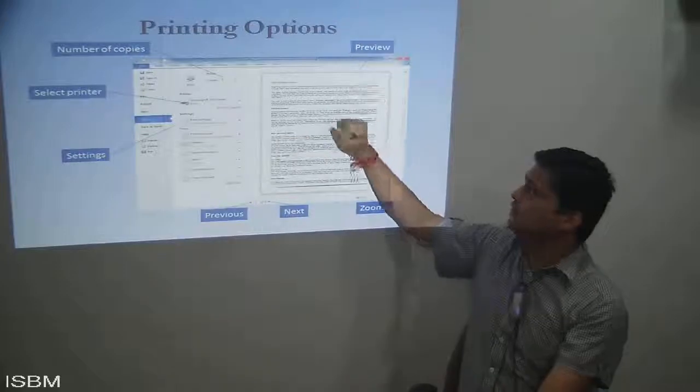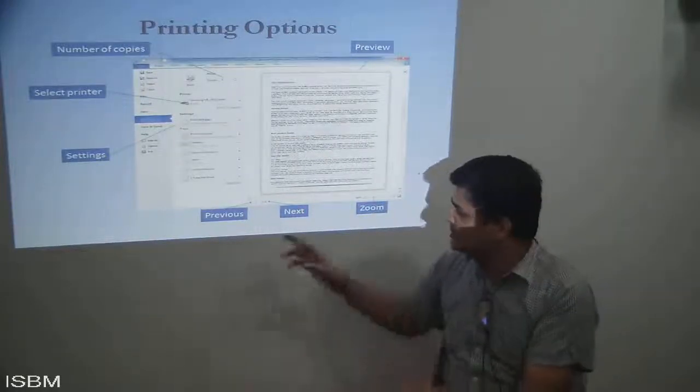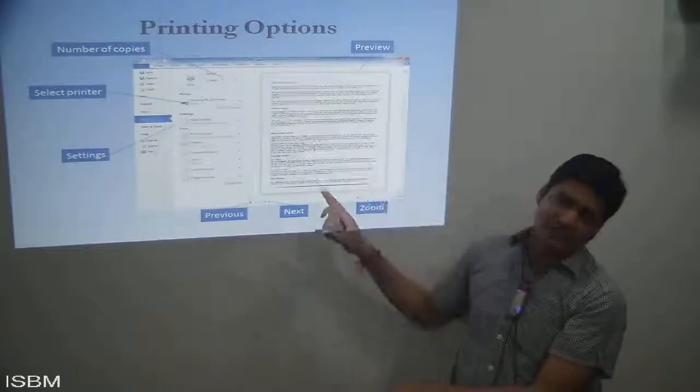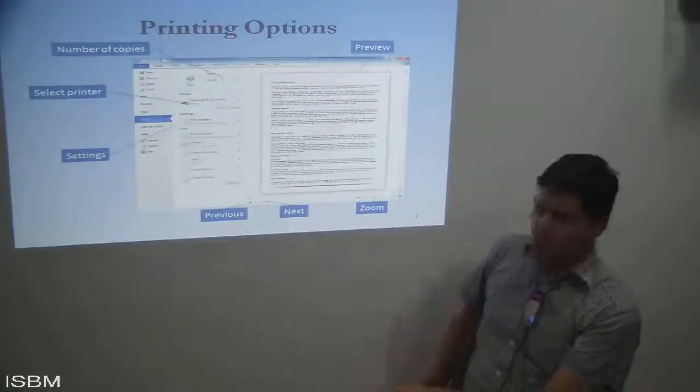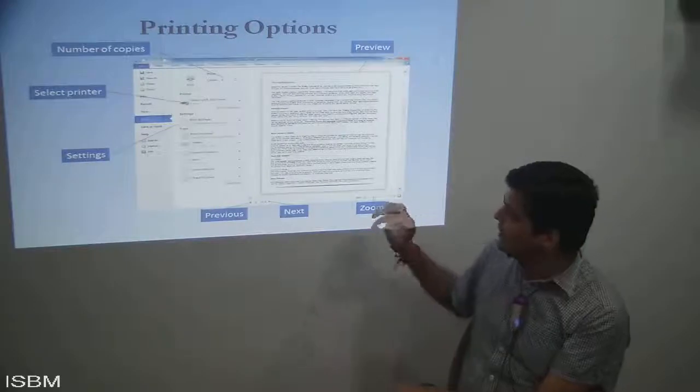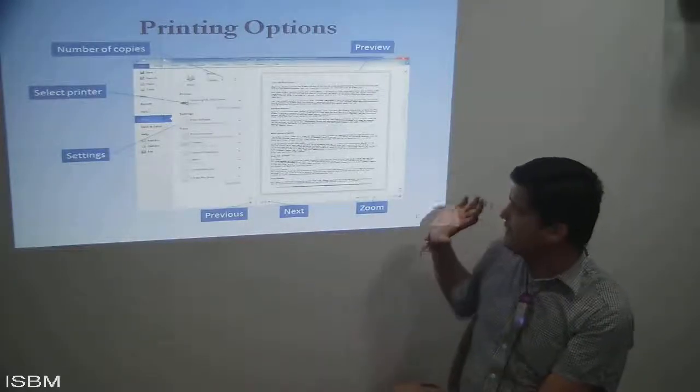It will show you the preview of that particular page. If this is the second page, it will show the preview of the second page. While seeing the preview, you have to identify if there is any mistake or not.